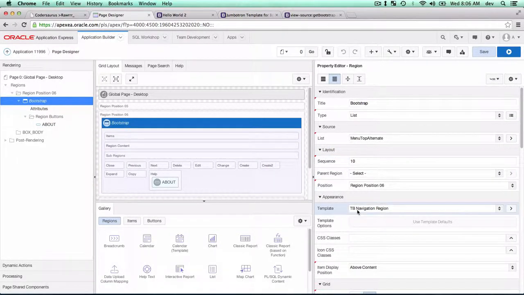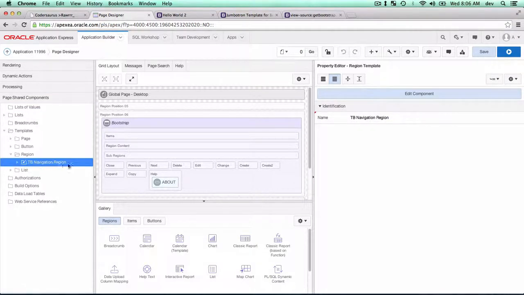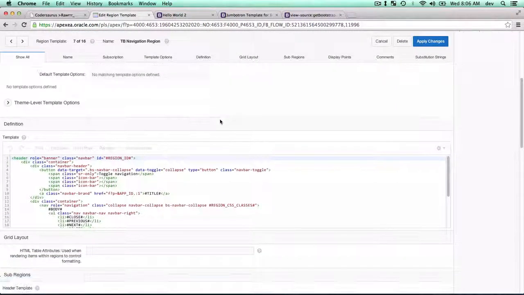It's actually a template called TB Navigation Region. So even though it's defined on the global page, it's actually defined in a region template. So we can go to that. It's TB Navigation Region. Click on Edit Component. And so the definition for this is actually in here. And so what we can do is we could assign it directly in here, right here on these classes. We could say that it's in navbar inverse. But let me try actually putting it just on the global page.